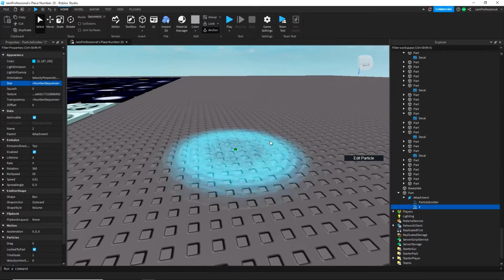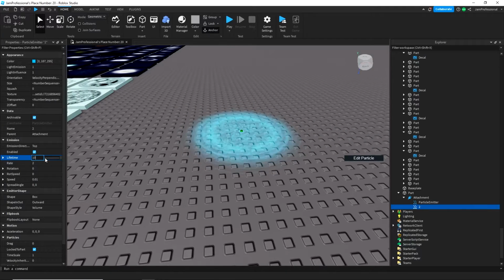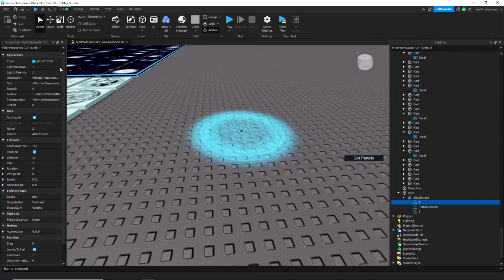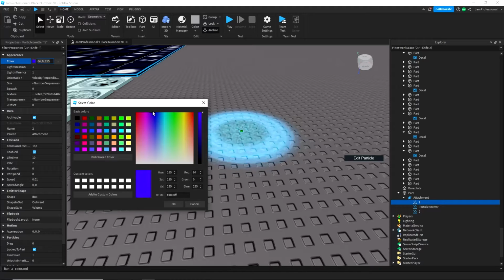Close this. No rotation speed. Or no rotation. Make the lifetime bigger. You can just copy and paste this. Change the color. You can make it a little darker if you want. You can just play around with it.